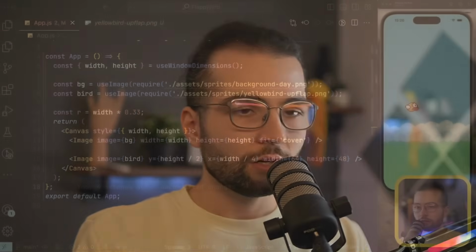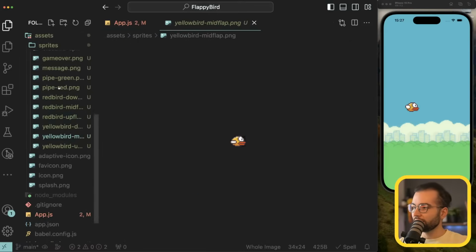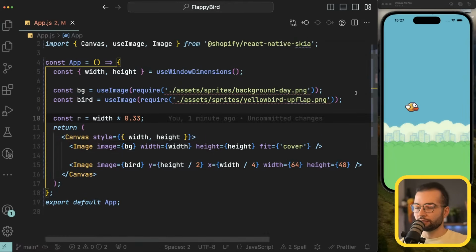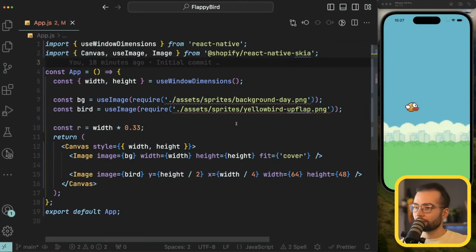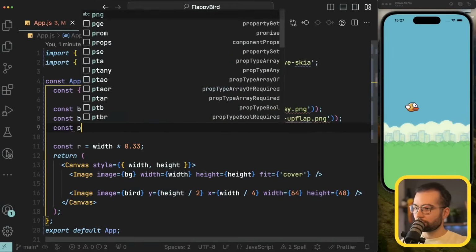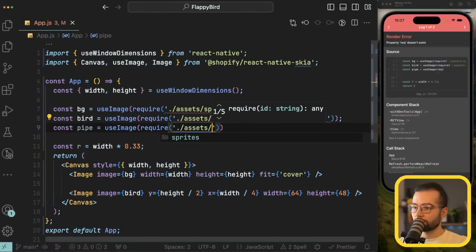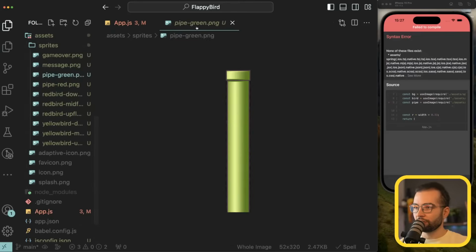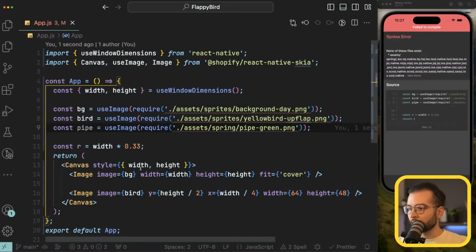All right, guys. So now we have the bird on the screen. Probably the next step is going to be to add the, how are they called? The pipes, right? The green pipes. So the green pipe, pipegreen.png. Let's go ahead and load it. So let's start by doing const pipe equal use image, and here I'm going to import it with require from assets, sprites, and then the name of the sprite, I think, is pipe-green.png. Let's go ahead and render it.